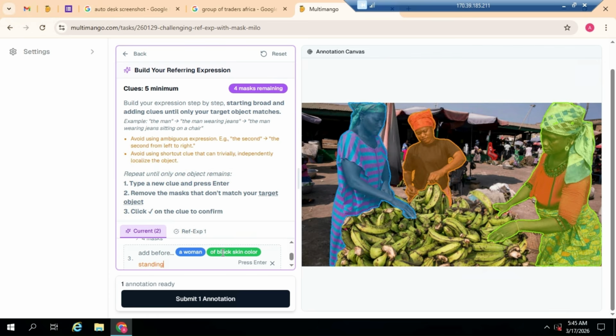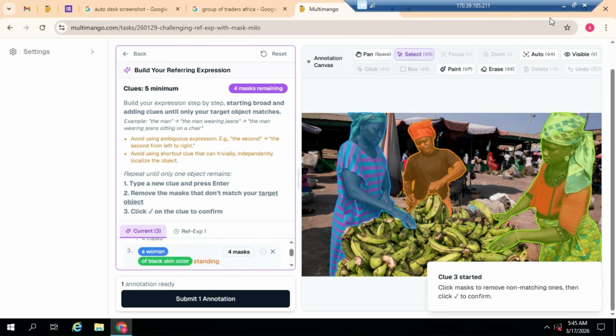I'm just trying to give you a description. Remember, my focus is on this woman here by the far right, wearing a hair tie and a black cloth. So I'll say standing and the red clothes, sorry. I will say a woman of black skin color standing and press enter.